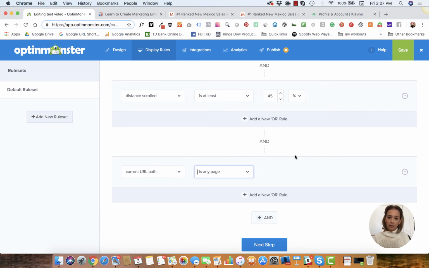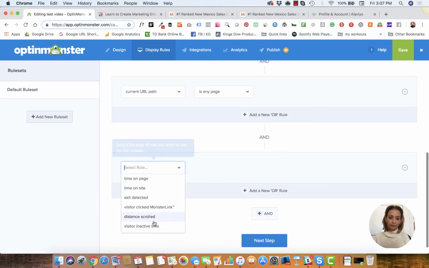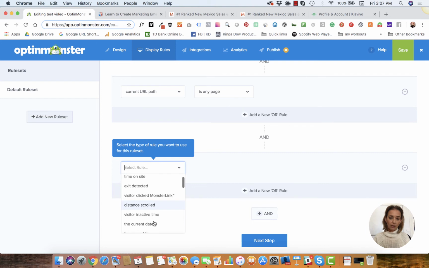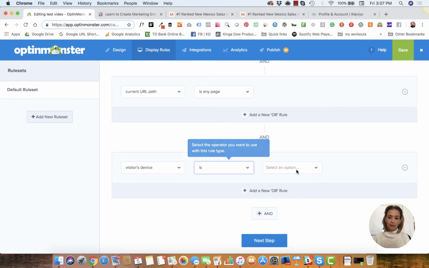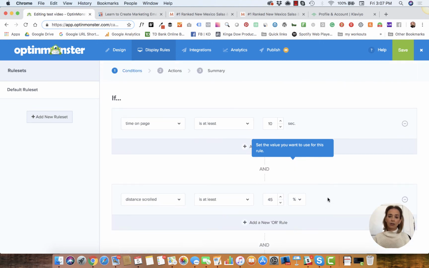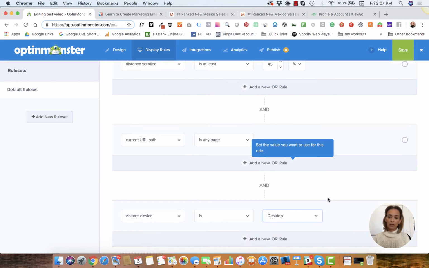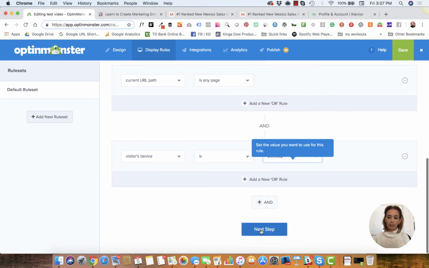So that would be it, and the last thing for this particular one would be that I want this to show on desktop only. So visitor device is, and here I'm gonna do desktop. Okay, so now 10 seconds, 45% scroll down, any page and a desktop.